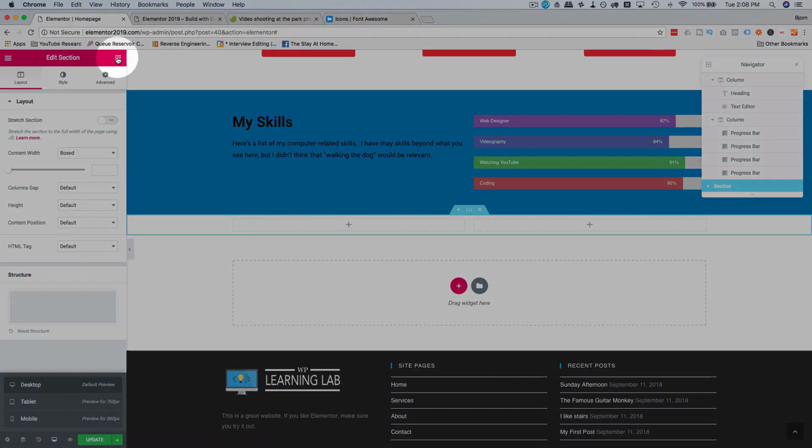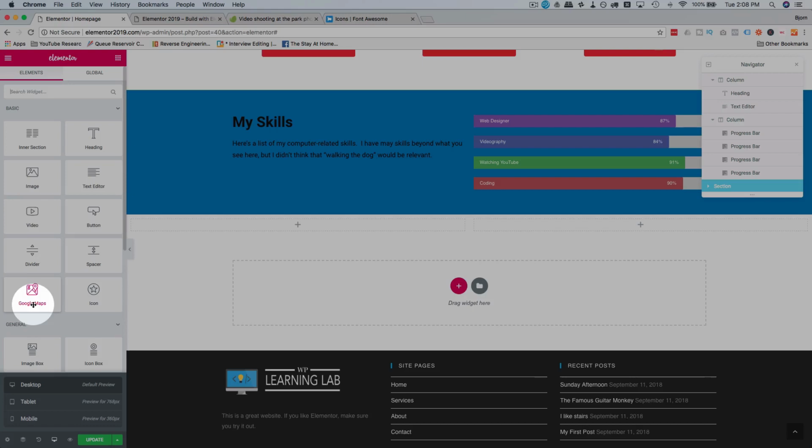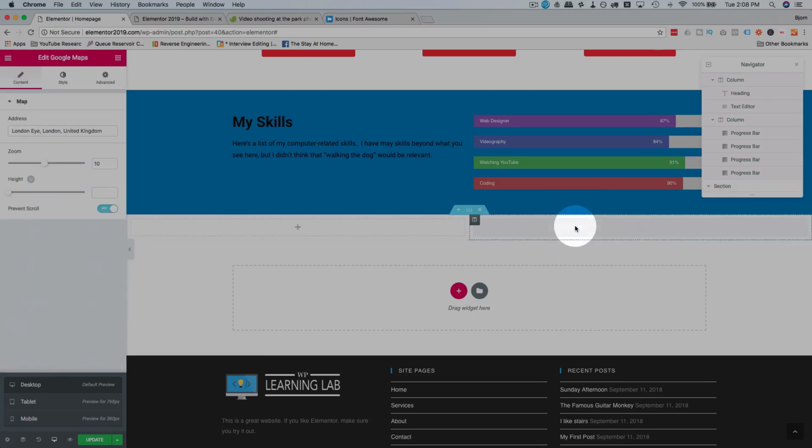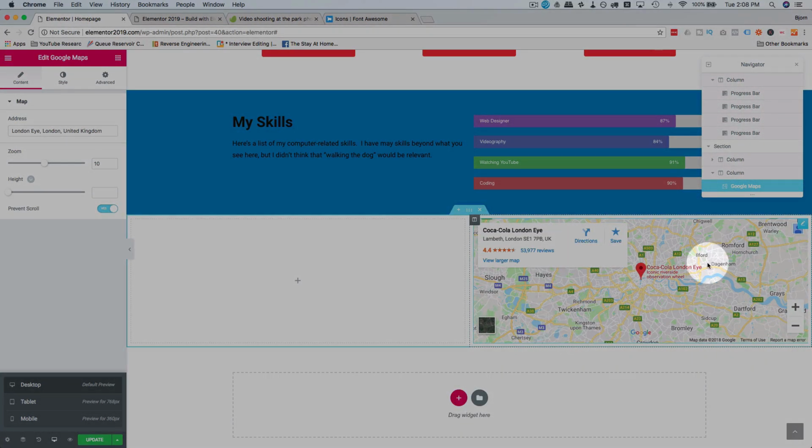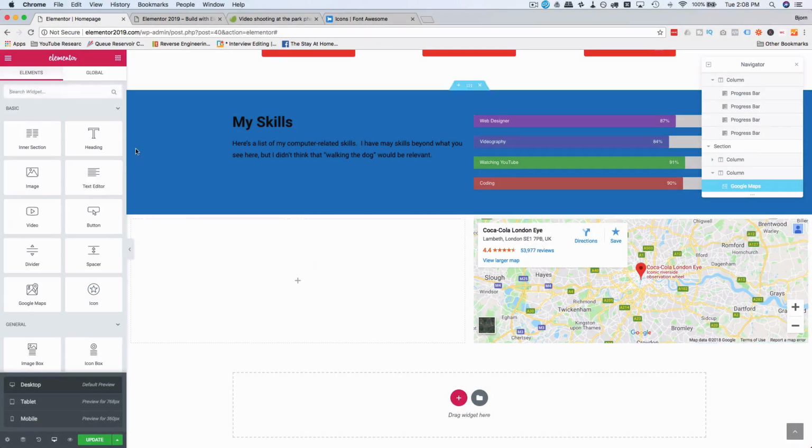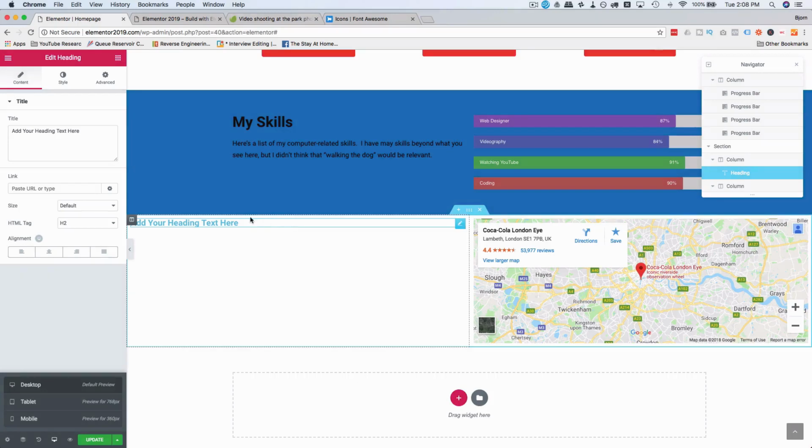I'm going to make it full width first. Go back to our grid, add a Google map on the right, and search Coca-Cola London Eye. That's perfect. That's our headquarters right there. Awesome. On the left side, let's add a heading. I'm going to call this Drop Us a Line. This is not going well so far.